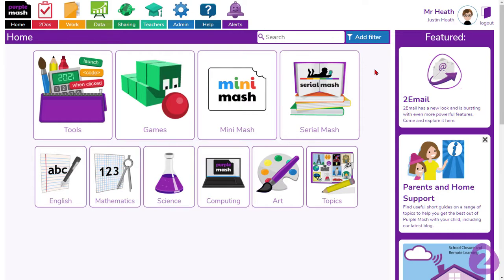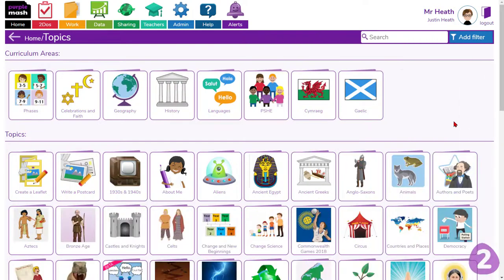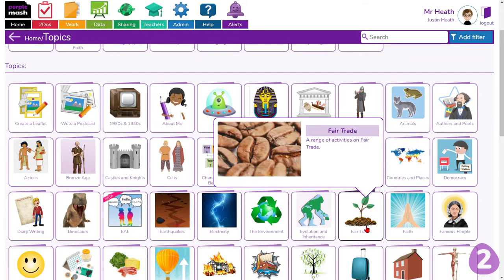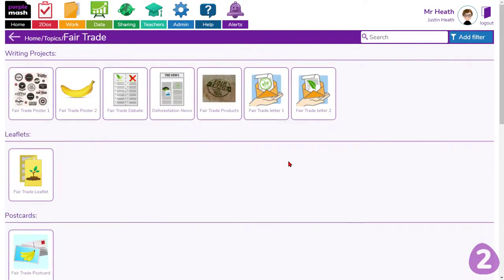As we get closer to Fair Trade Fortnight, it's likely that you'll see a big badge somewhere here on the front page of Purple Mash with a direct link to these resources. But as we're looking at this a couple of weeks before Fair Trade Fortnight, it's not there yet. So I'm going to have to find them another way by clicking on the topics button here on the front page, scrolling down a little bit, and here we've got a folder full of fair trade activities.